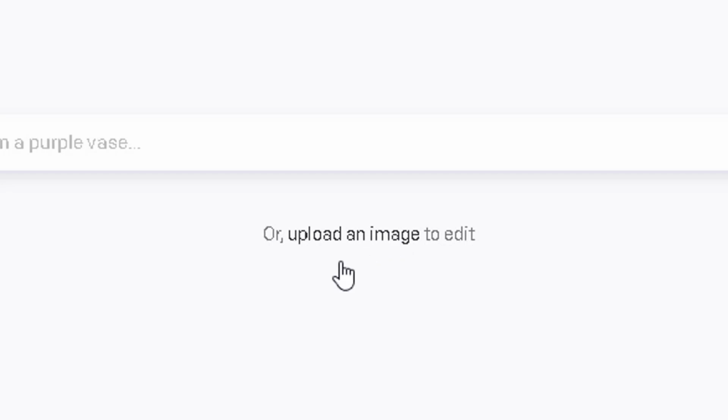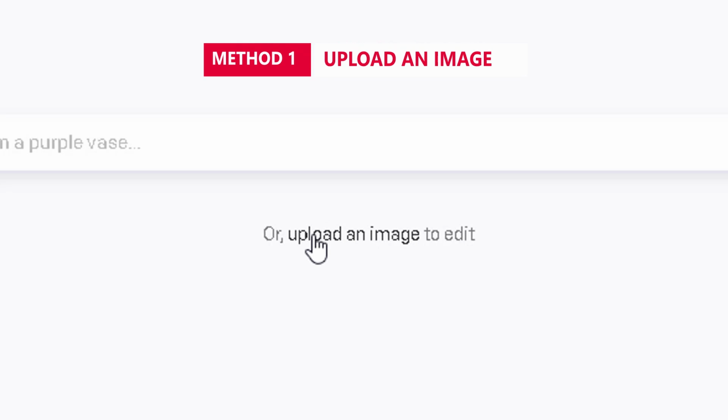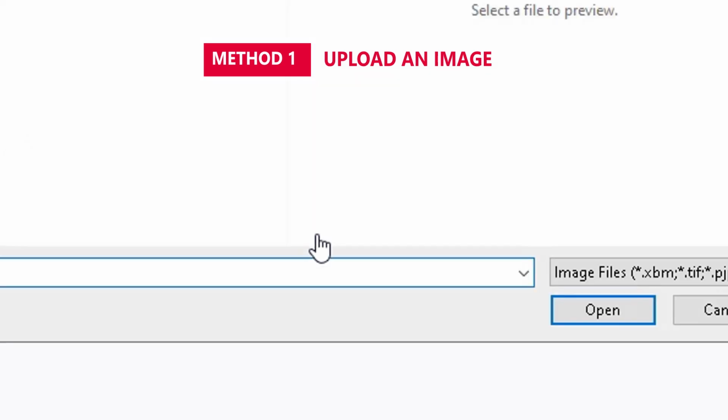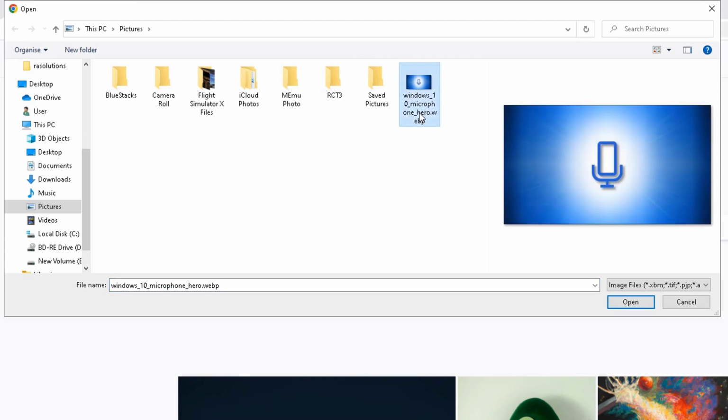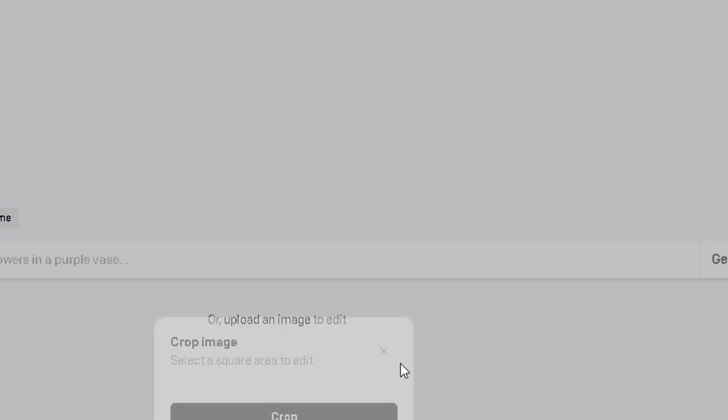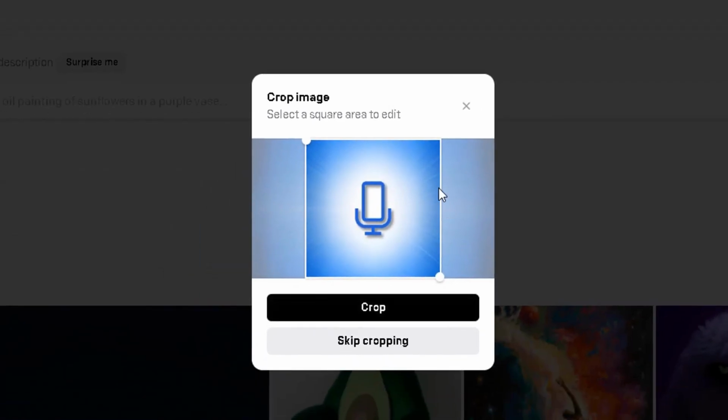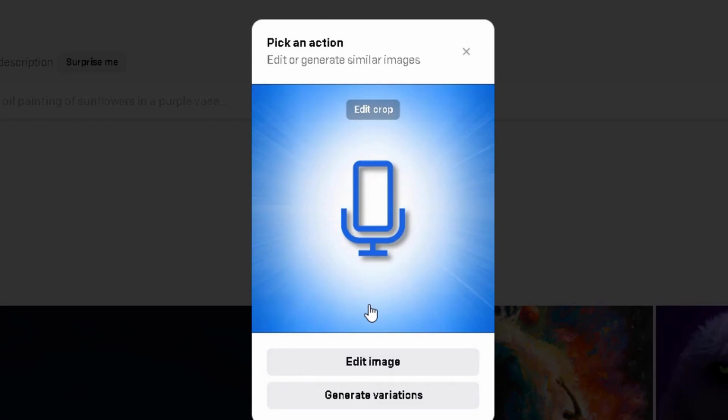So for example, let me show you this one first, how to upload an image to edit or create a variation of that. Click on that link there. It will open up a pop-up box. Then you choose the image you want to edit or to create a variation of. So I'm going to choose this one here, which is an image of a microphone. Click on open. It will ask you whether you want to crop that image. You can skip cropping or crop. I'm going to click on crop.